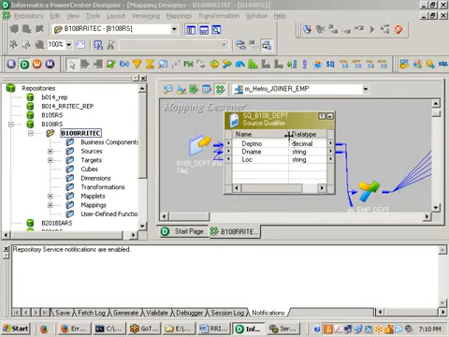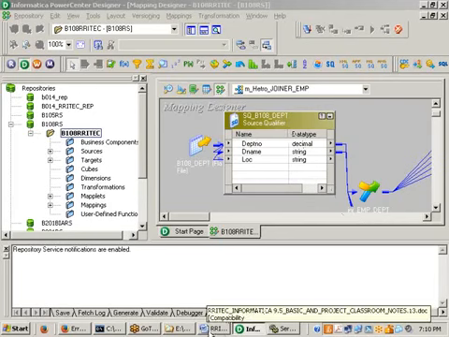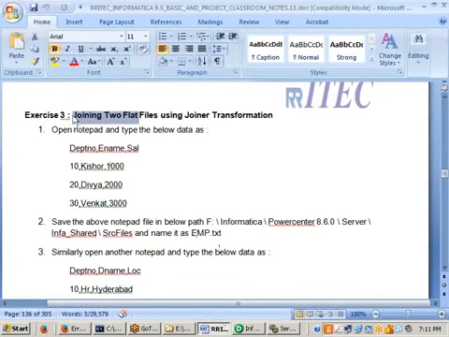So yesterday we had the chance to do two exercises. Number one is how to do the homogeneous join inside the source qualifier. Number two is how to do the heterogeneous join using the joiner transformation. Today we are going to understand one important thing, that is joining two flat files using the joiner transformation.